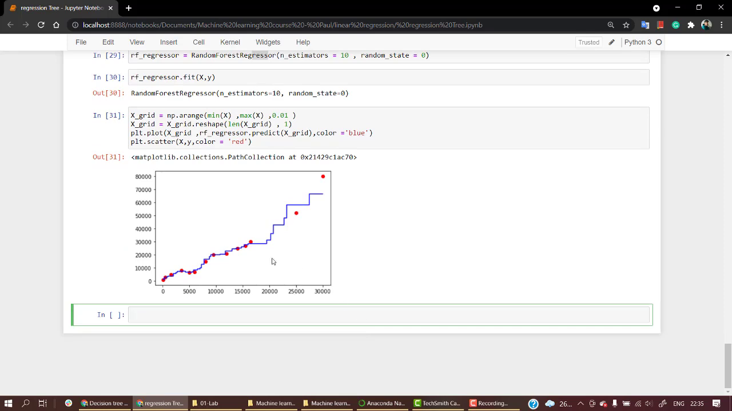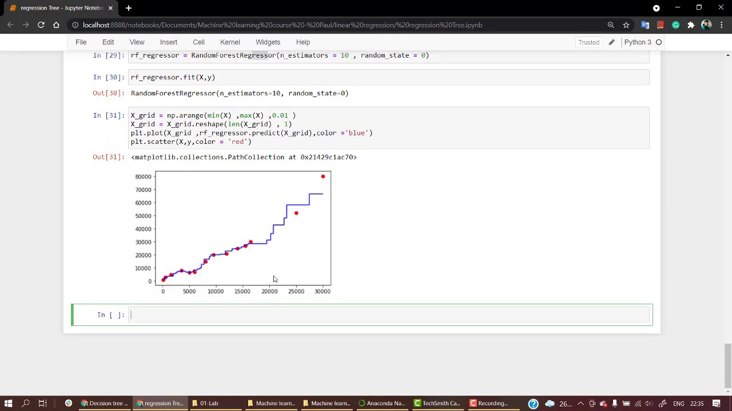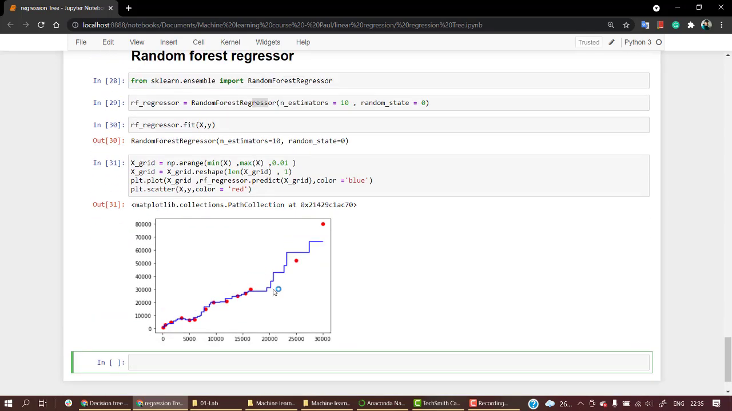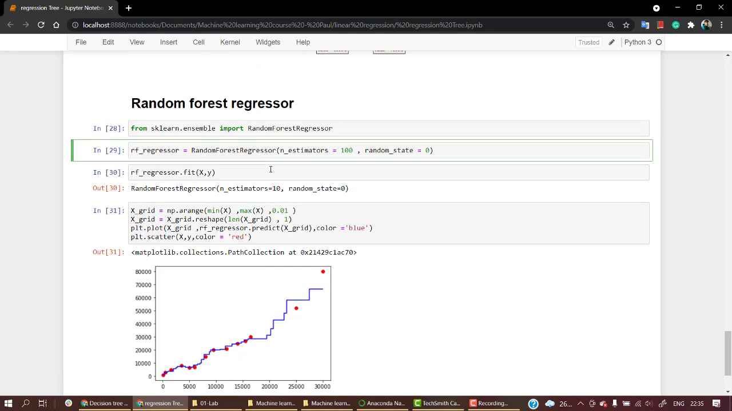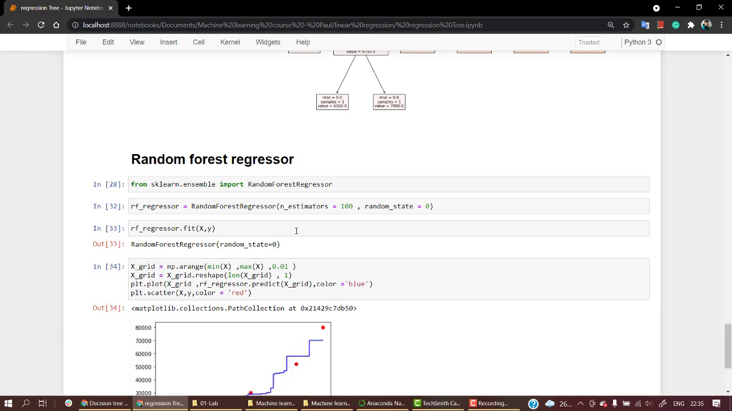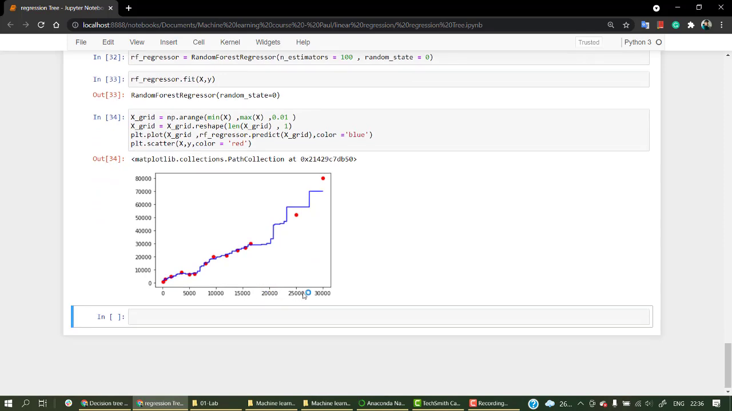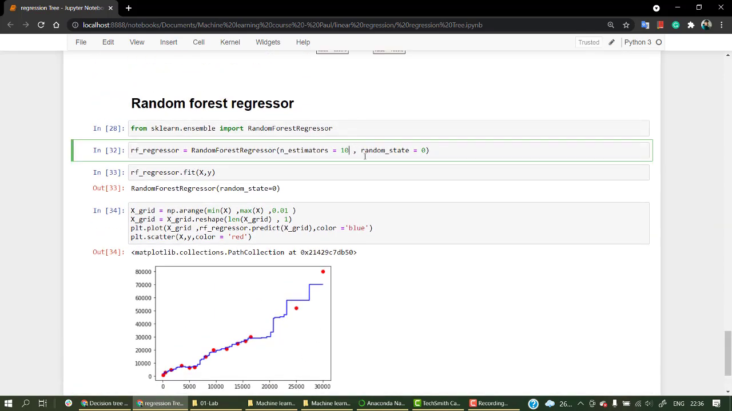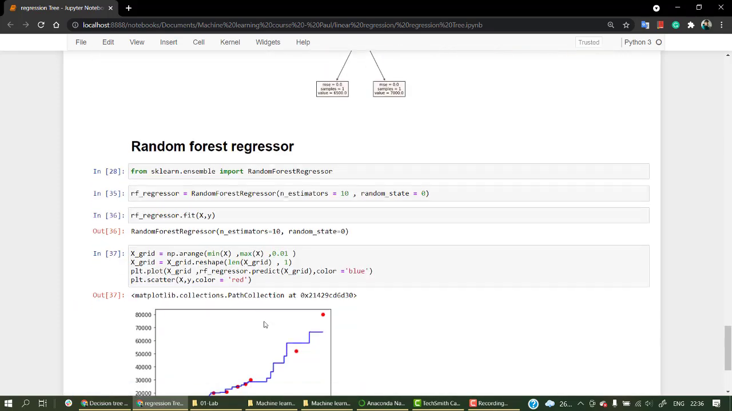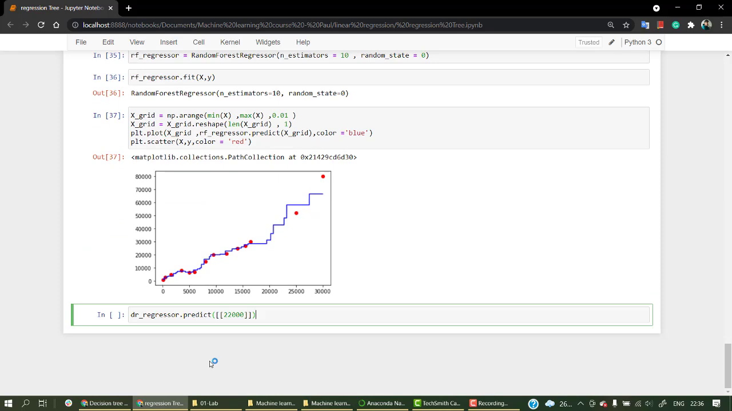Here is our random forest visualization. We can see that it's quite a good value we are getting, and a very fine-grained value for each of these. If you change the estimator count, it will take much more time as we are building more depth. So you can get something like this, but for now let's keep 10 and let's check out the value for 22,000.